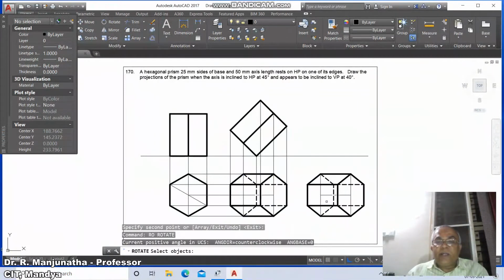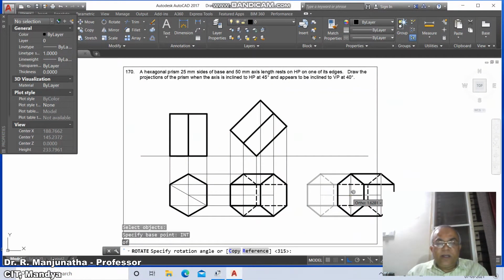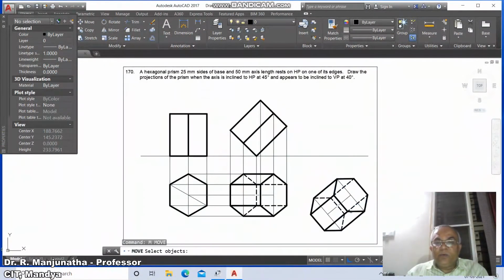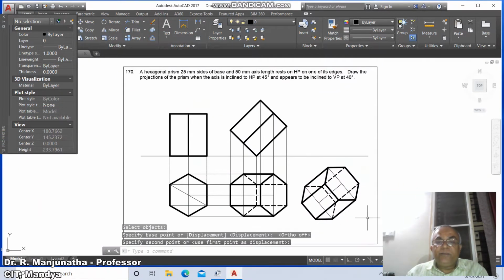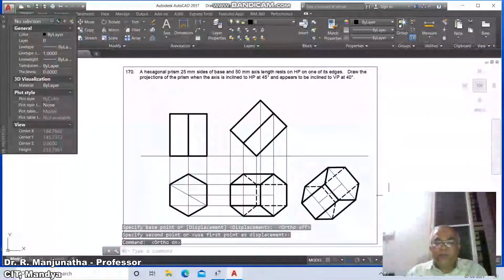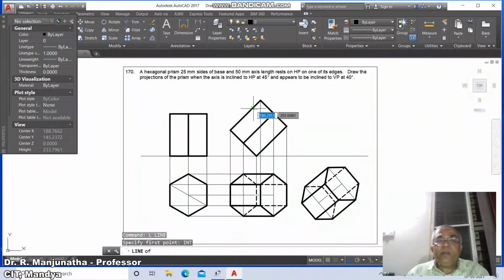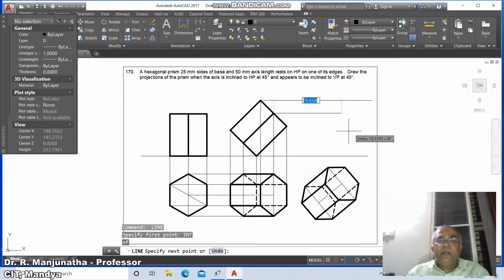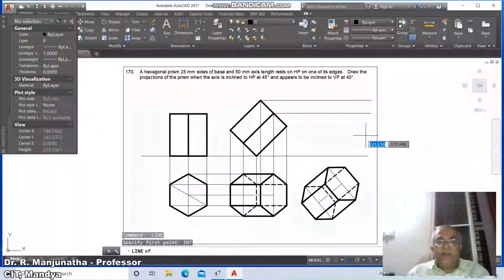And then go to rotate, select this, take intersection of this. Rotation in the anti-clockwise direction is positive, take 40 degrees. Then go to move, select this, switch on the ortho mode, take it nearer. Then go to line, take the intersection point of this and draw a line, and similarly draw a horizontal line from here.